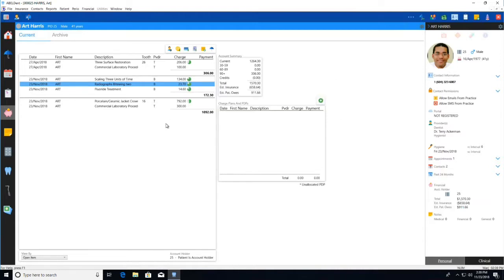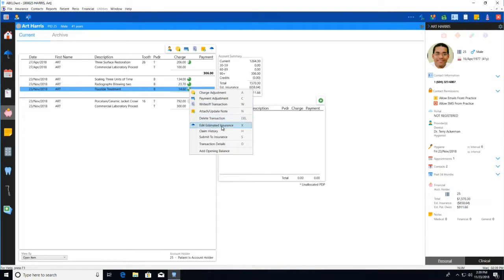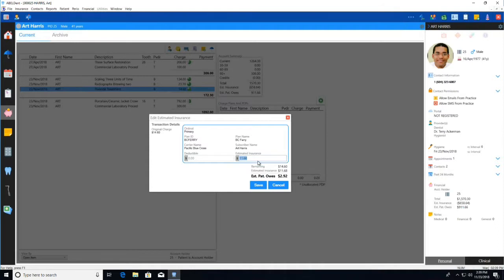So now let's just say we've sent this claim electronically. Okay, so then we notice on the explanation of benefits that the amount that the insurance is covering is actually not the same as what you had on file in the insurance tab. No problem at all. So just go on over to the item that was different. Let's say that the fluoride treatment is for whatever reason different. Okay, and then we just edit the expected insurance, the estimated insurance here. And then we just change it to what it was correct. Maybe they only covered $10 worth of it, okay?